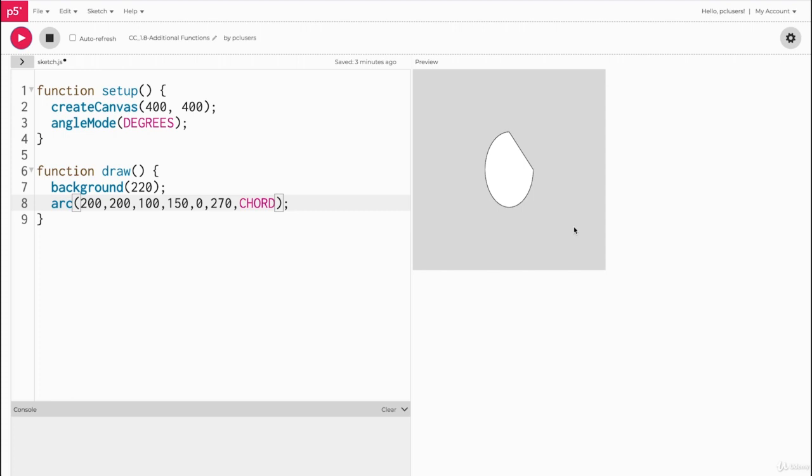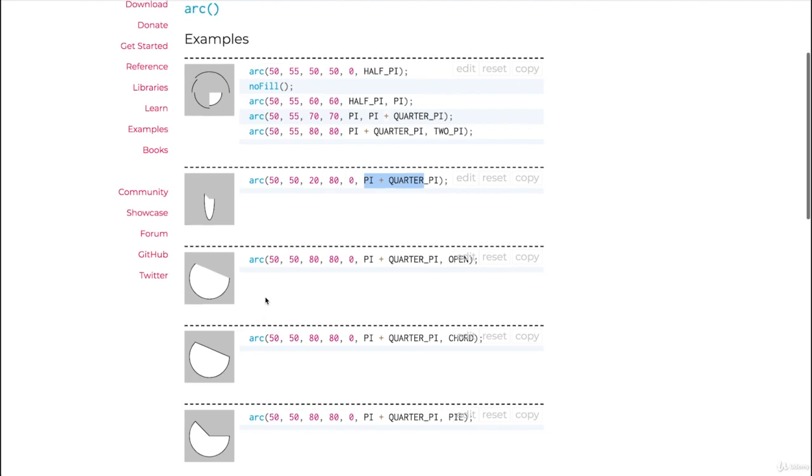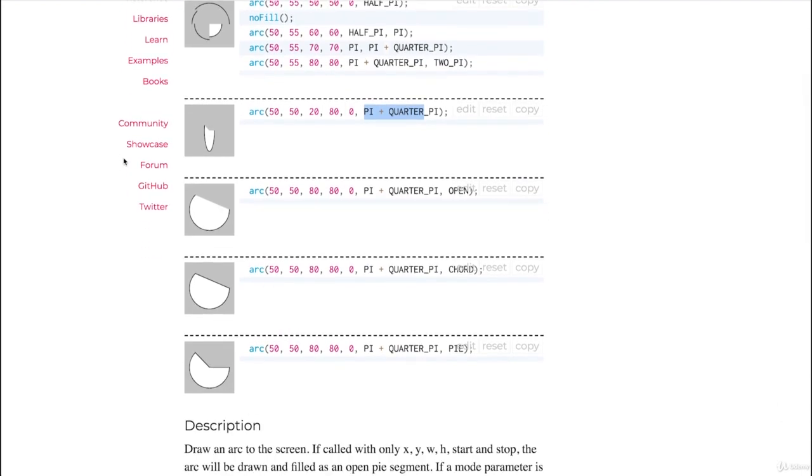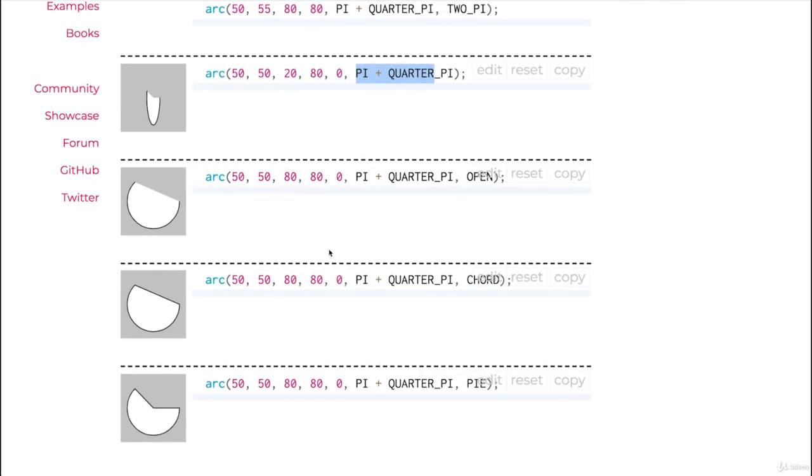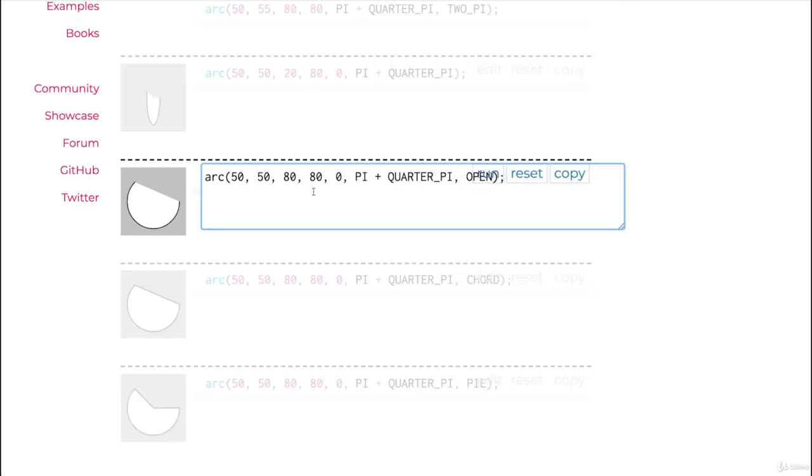So definitely play around with different shapes and have a look at the reference and see if there's something that interests you. And if it does, definitely go and check it out. The best part about the reference is you can actually just play around with it here. You can just change the numbers that you see here by pressing edit and play around with it. So definitely keep exploring and use the reference for help whenever you need it. Thank you.